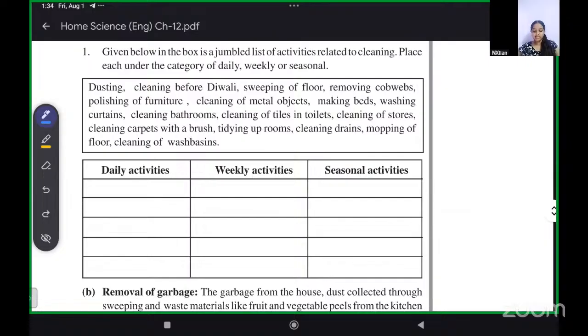Washing curtains: weekly. Do you do that weekly? Every week you wash curtains? I would say every week, like two times a week or something. No, curtains are not washed two times a week. It is seasonal. It is washed only in some months. I'm not sure when we wash it.